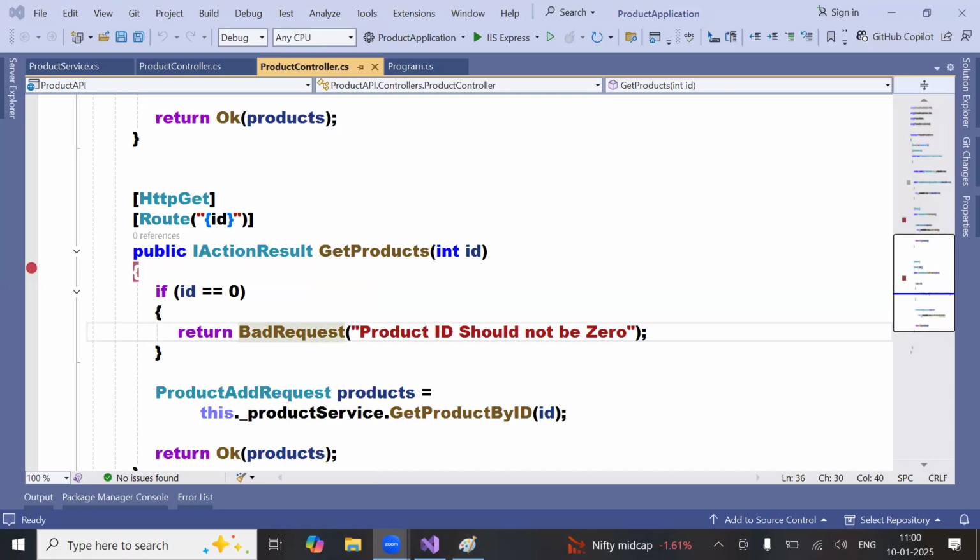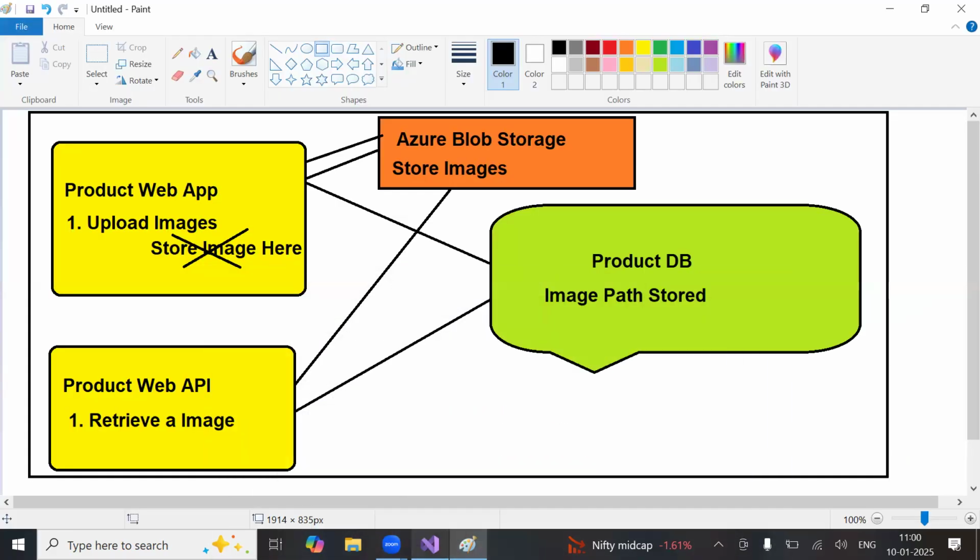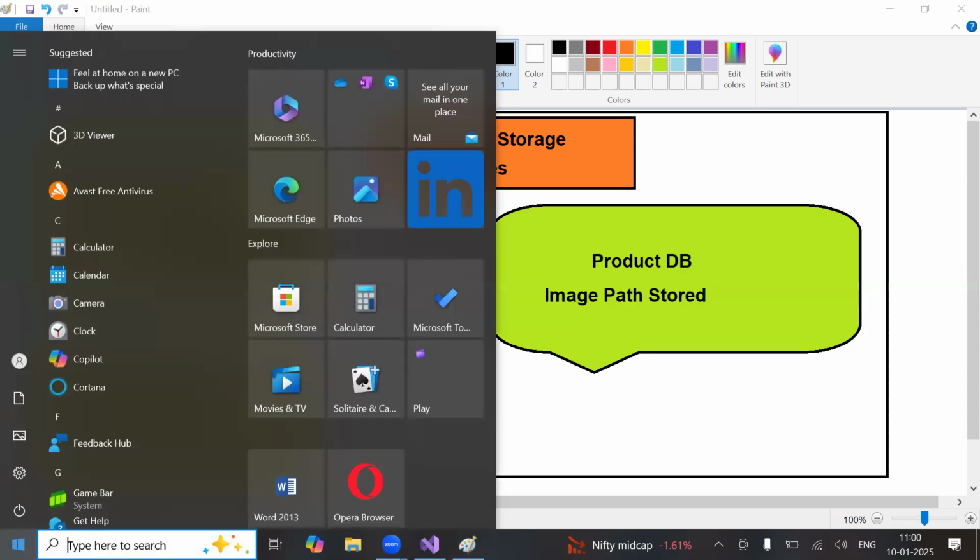Don't worry. My next step is I'm going to open my Azure portal. You understand this flow? First, my question is, how do we first go and create an Azure portal? Just go to Chrome.